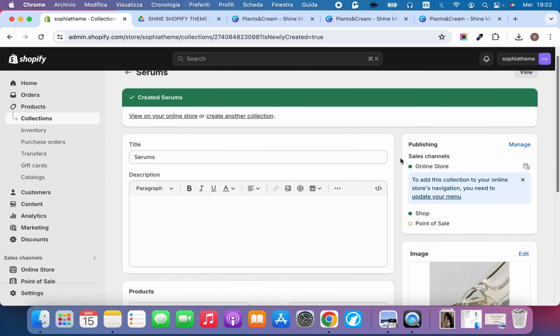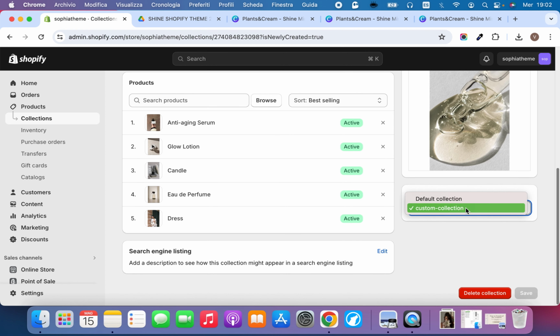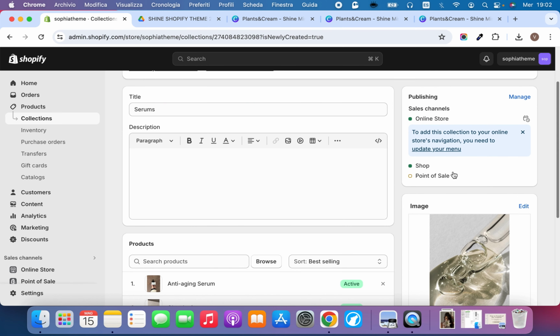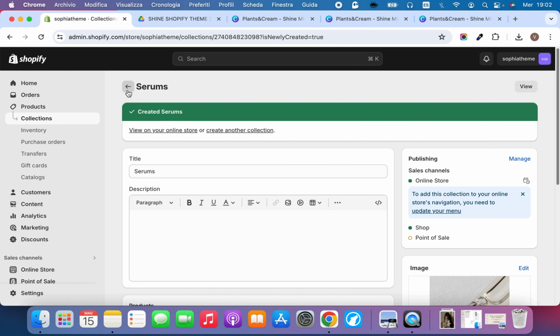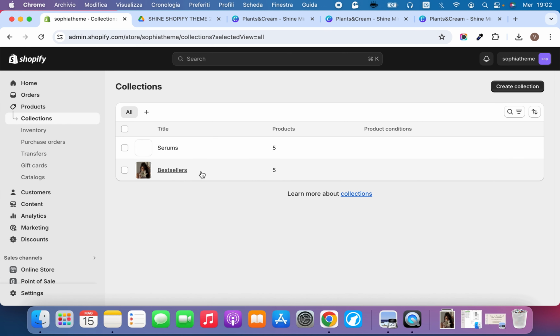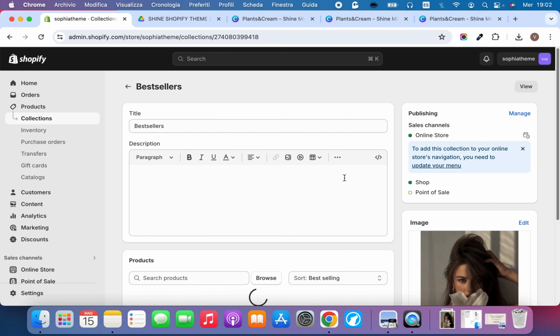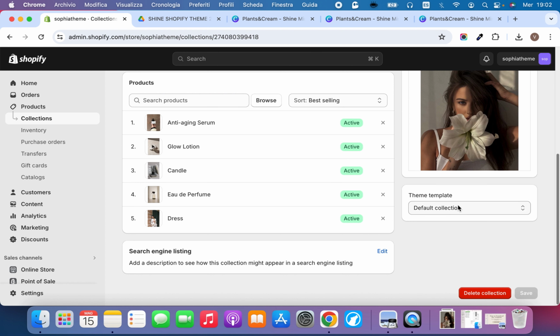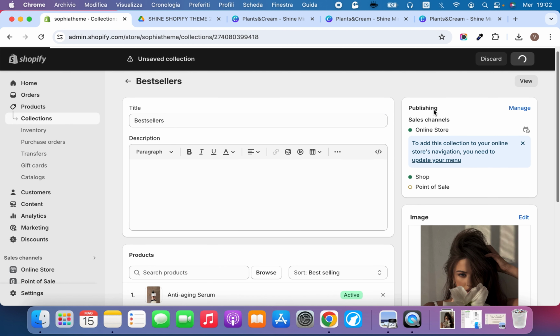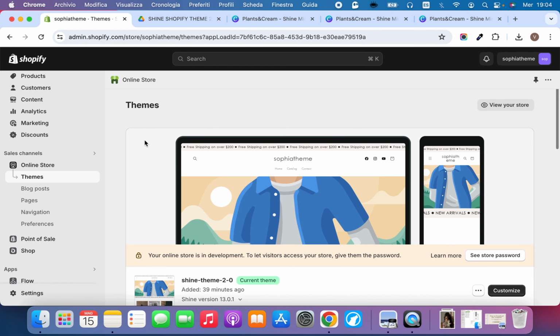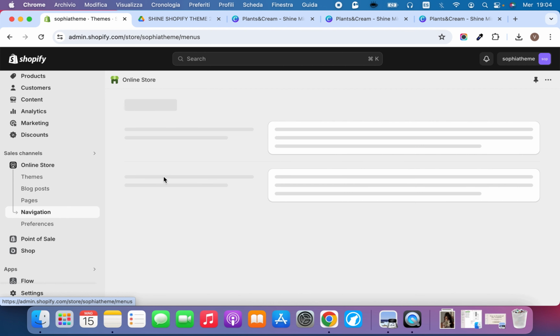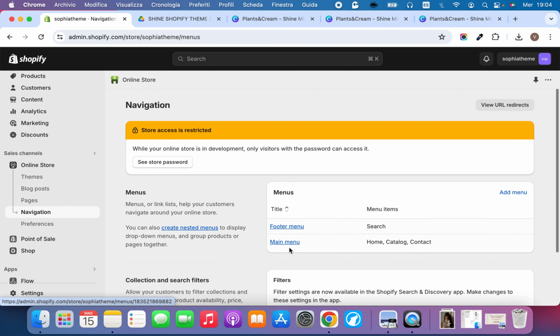If you want the custom collection template for all the collections, you will need to manually select the custom collection on each collection. So you'll need to do it like this and save it. Now let's go to the navigation to create your menus.